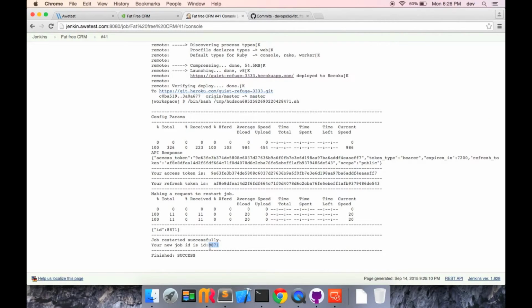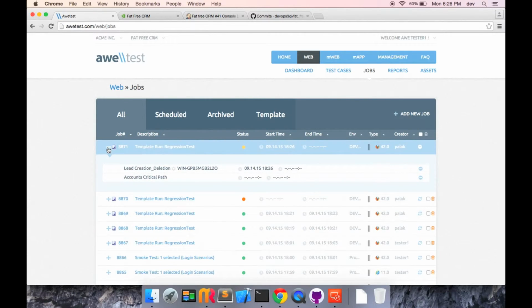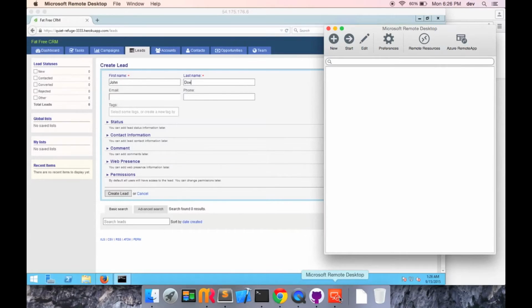Going to the Awetest Jobs module, we see the job ID 8871 has been created and the tests being executed on one of our Shamisen agent virtual machines. You can see the automated tests running against the Fat-Free CRM app.